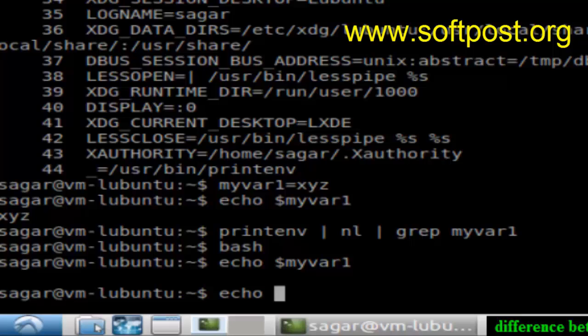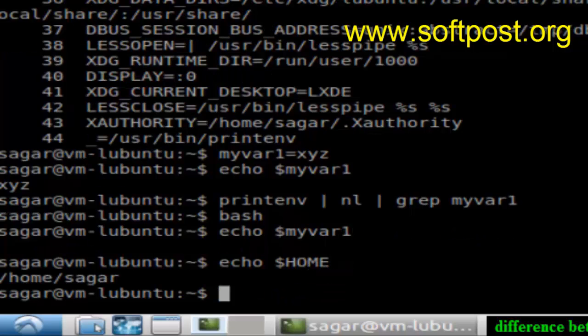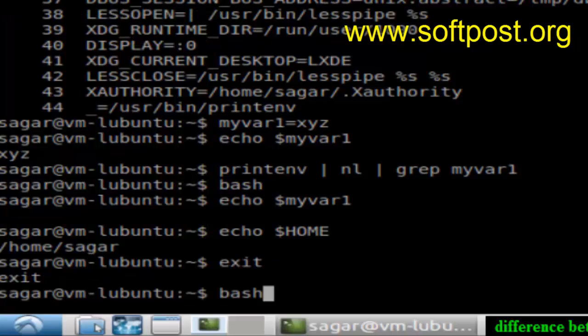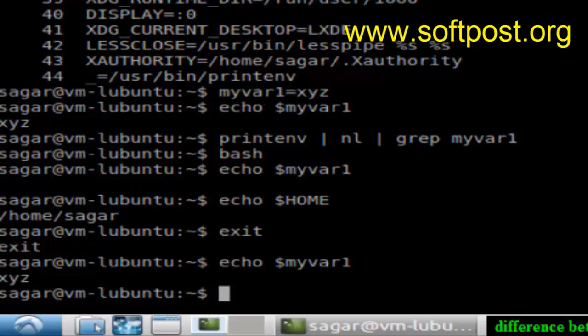So if I do echo $HOME, it should display the value since it's an environment variable and it is accessible from any shell. To come out of the child shell, just type the exit command, and now if you do echo $my_var1, it should display the value because right now I'm in the shell where the variable was set. So that's the difference between environment variable and shell variable in Linux.